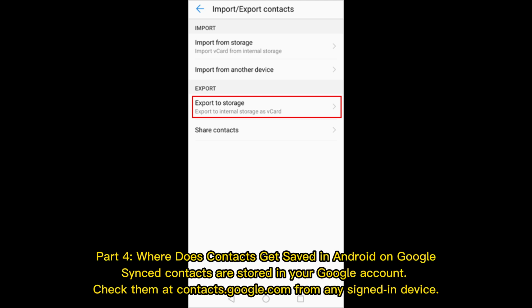Part 4. Where do contacts get saved in Android? On Google. Synced contacts are stored in your Google account. Check them at contacts.google.com from any signed-in device.